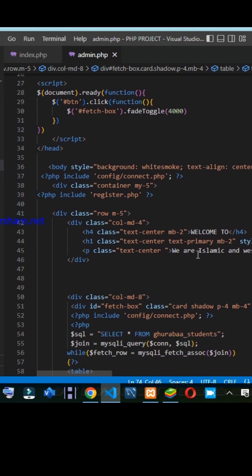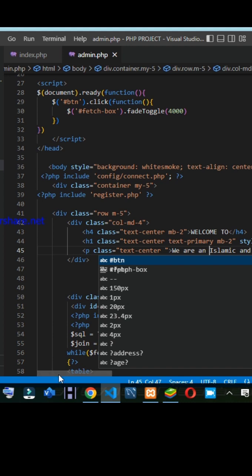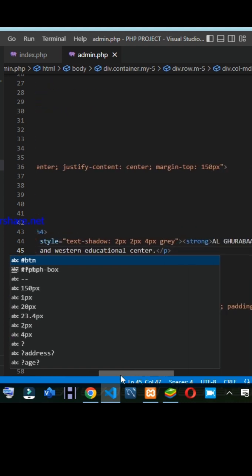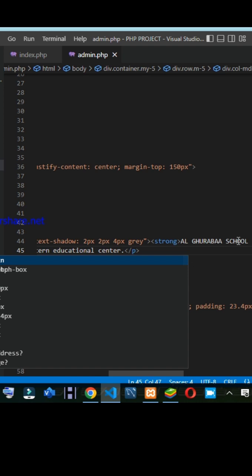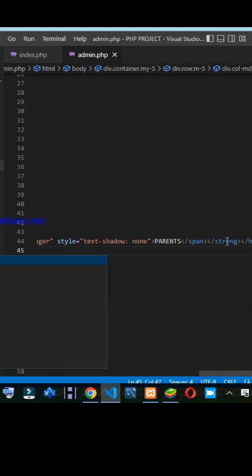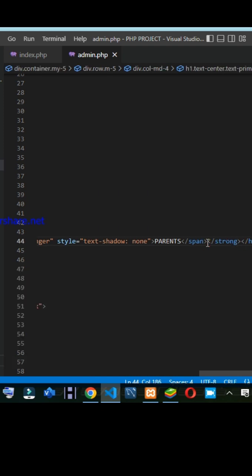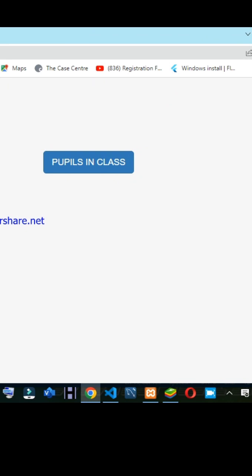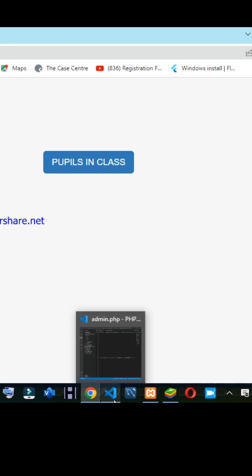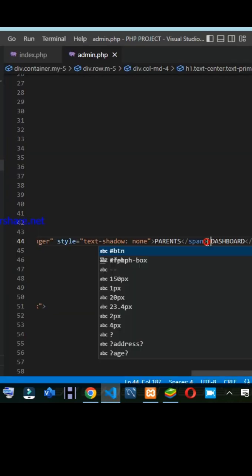Let's comment: an Islamic and Western educational system. And this Algoraba school parents dashboard. So okay, so I think let me just space now the tutorial.